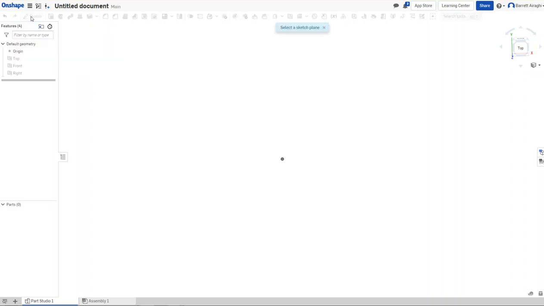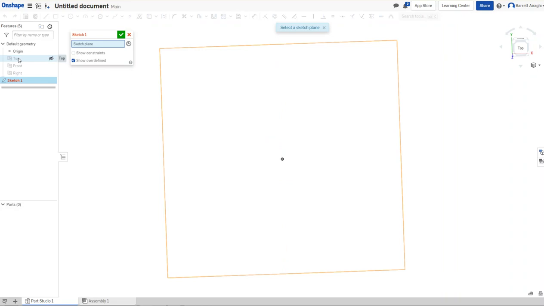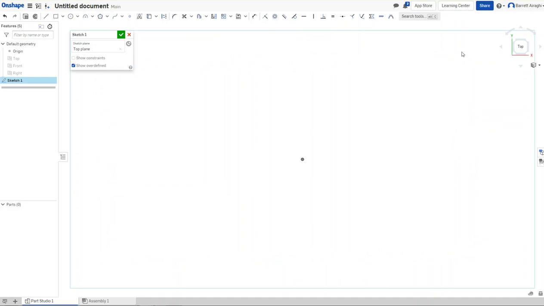So I'm going to start with a sketch, and I already turned off all the work planes, but I'm going to start on top. And I'm going to look at the top using my view cube over here. And what I want to explain, so I'm going to start with a rectangle, a center point rectangle. So I'm going to start here in the middle.